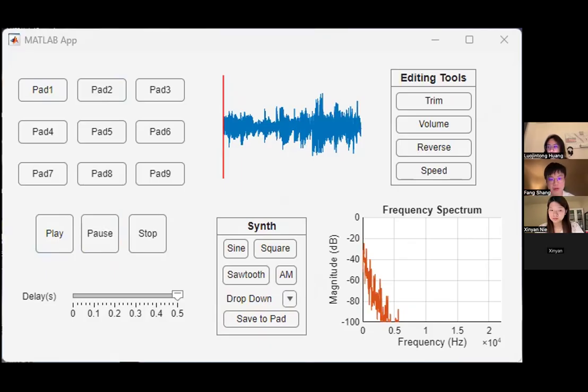To sum up, our part is the DSP editing layer. Trim, reverse, speed, volume, and delay are implemented as separate M functions. And this modular design makes the app easy to maintain and extend. And next, Luoxingdong Huang will introduce the visualization and synthesis.